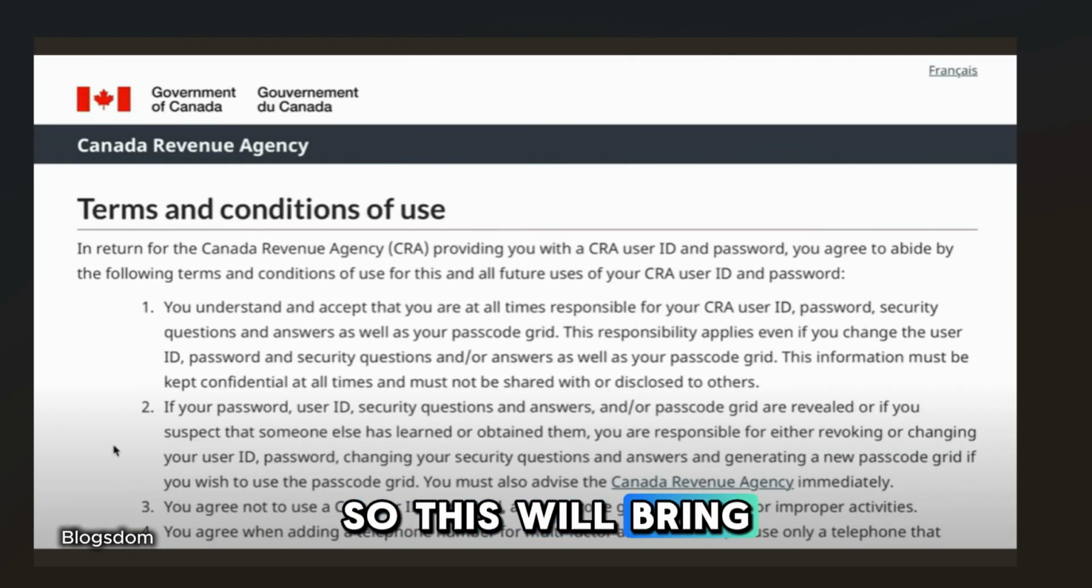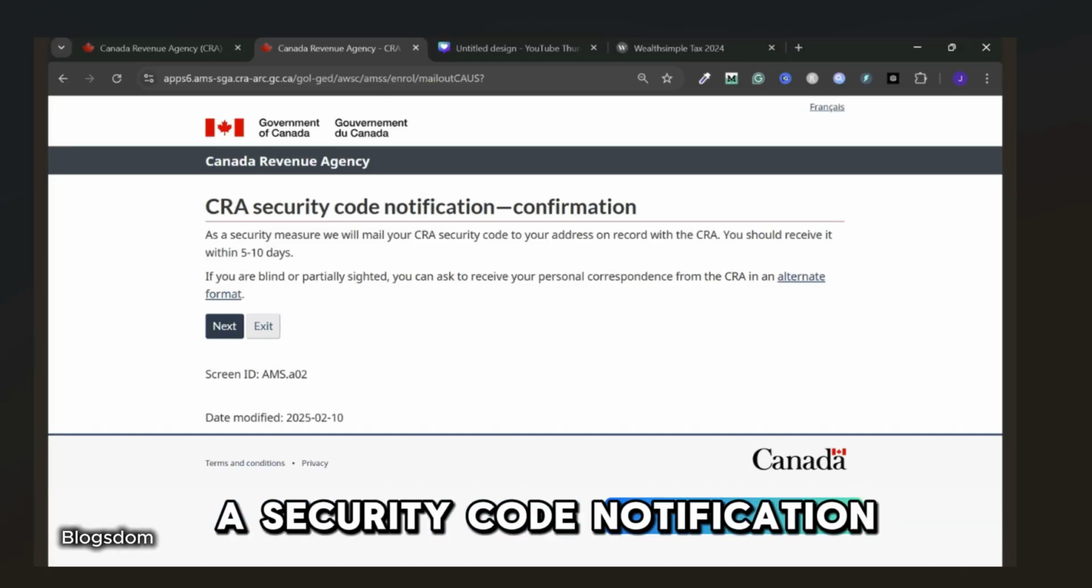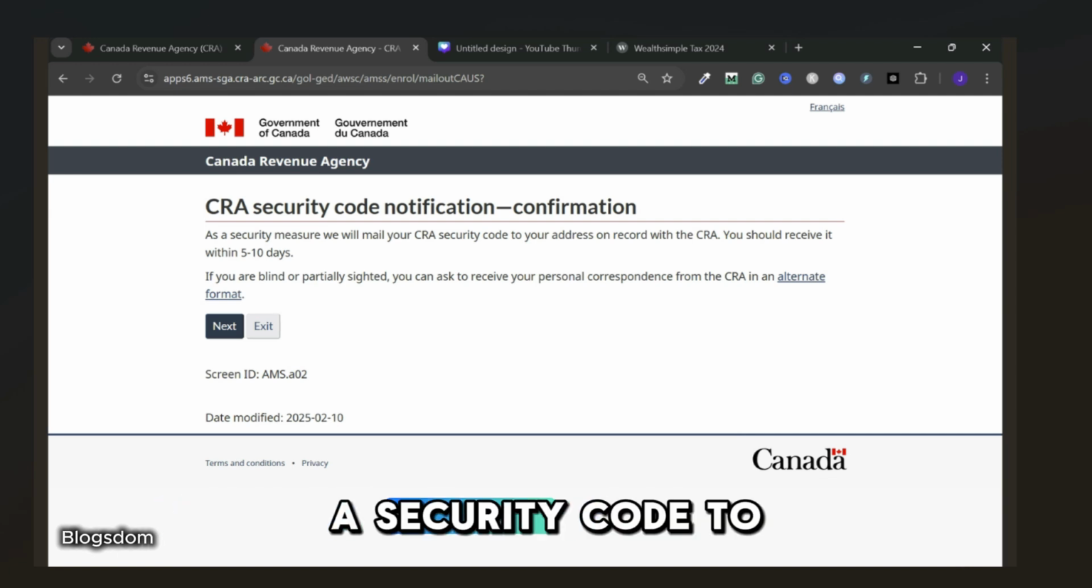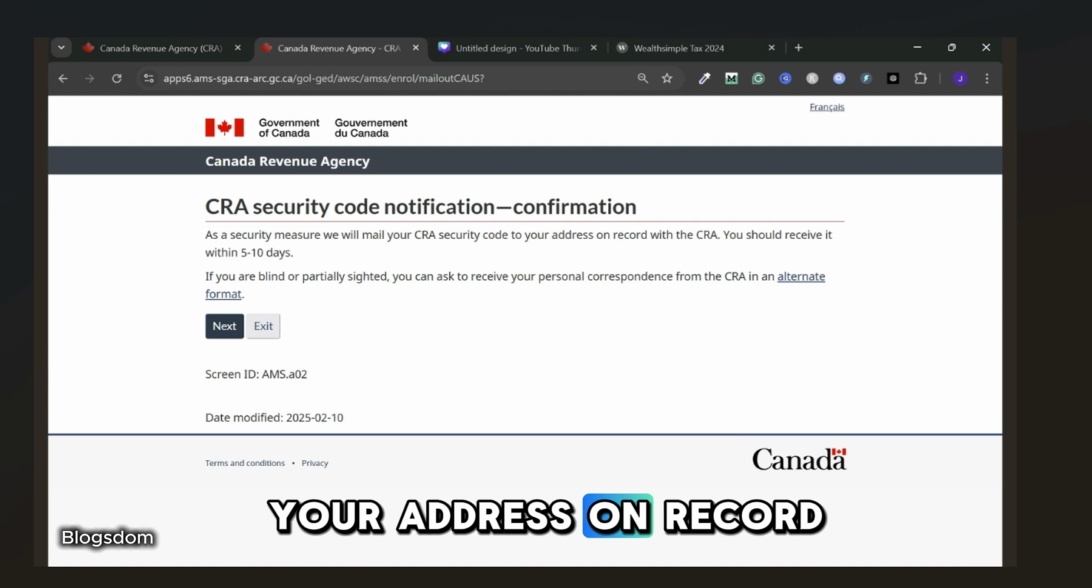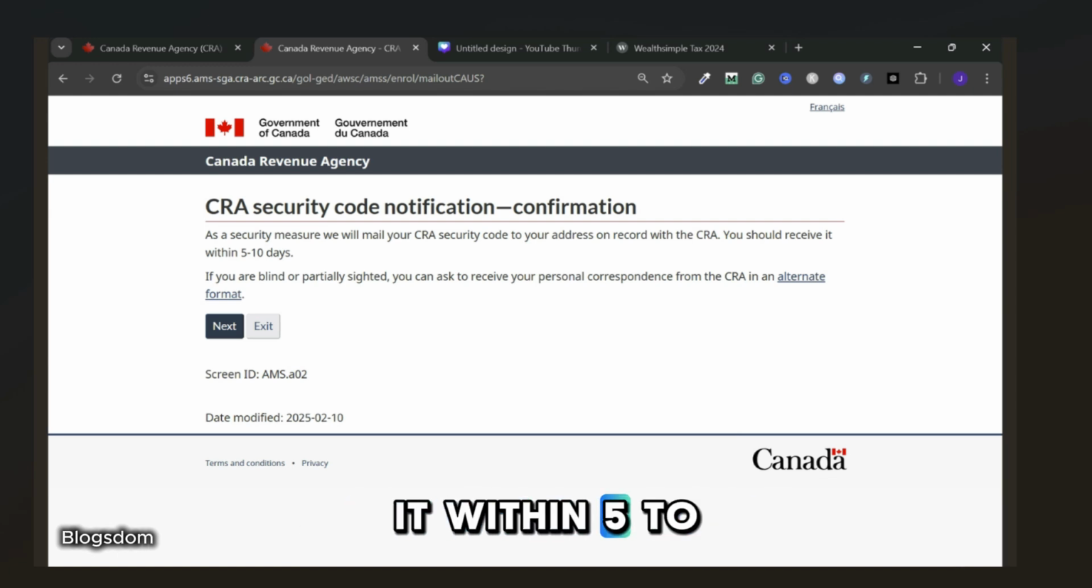This will bring you to the terms and conditions of use. You just have to scroll down, read it, and click I agree. Don't click I disagree. So click agree. And last but not least, CRA security code notification confirmation. For security measures, we will mail your CRA security code to your address on record with the CRA. You should receive it within 5 to 10 days.